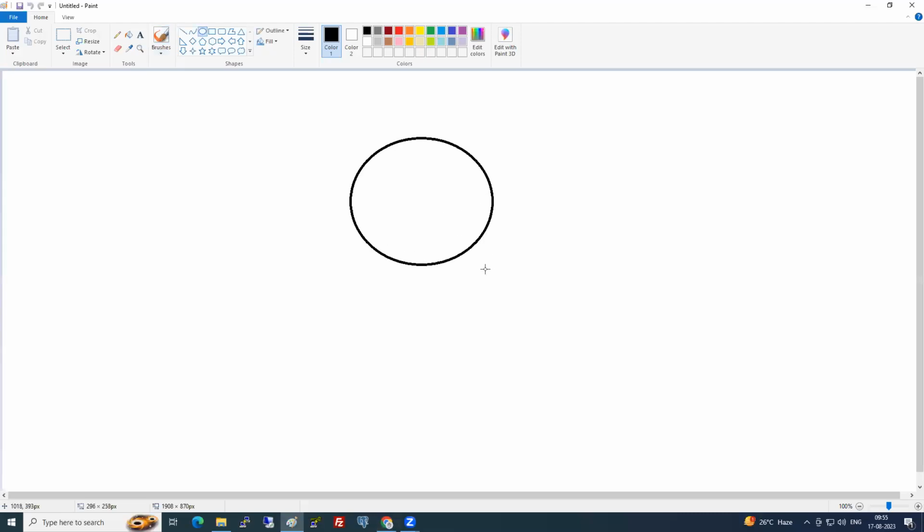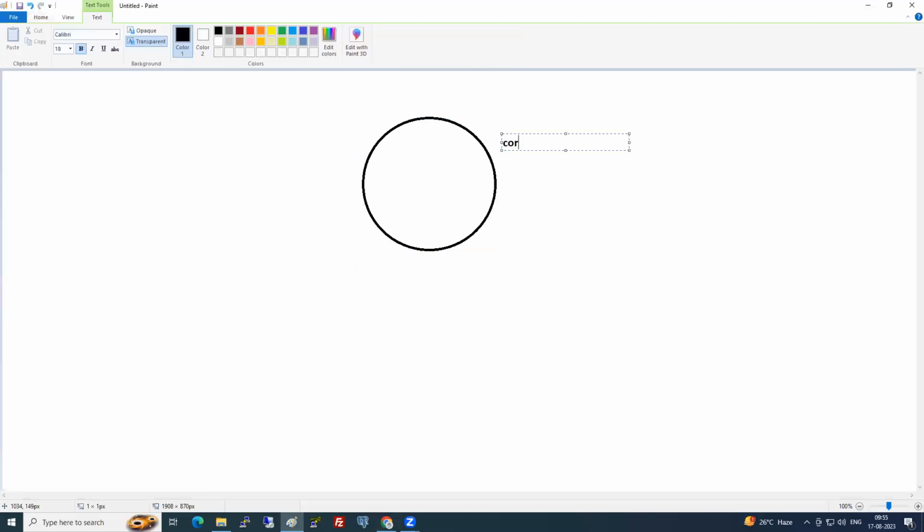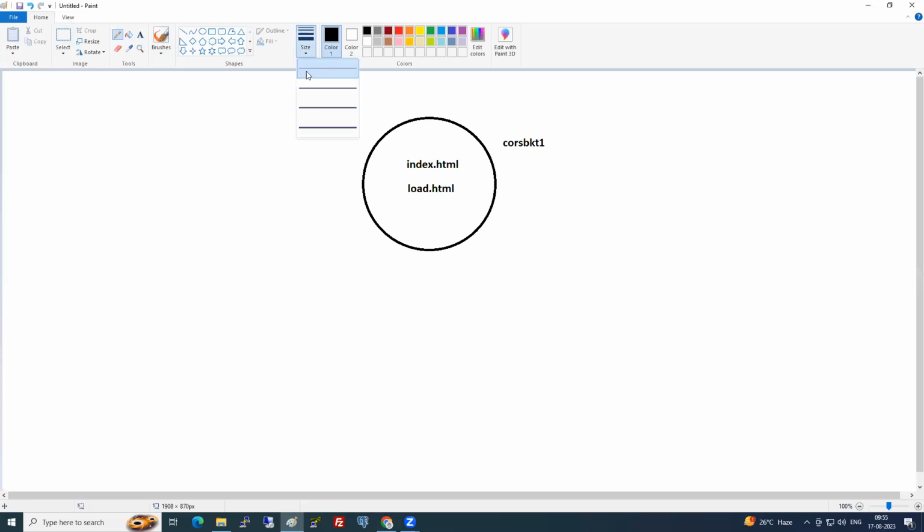What I do is I go and create one bucket. What is the bucket name? Let's say cors bucket 1. And inside this, I'll try to upload index.html, and also I'll try to upload load.html. Guys, can you tell me, can I call load.html inside index.html? Index.html is nothing but my small HTML file.